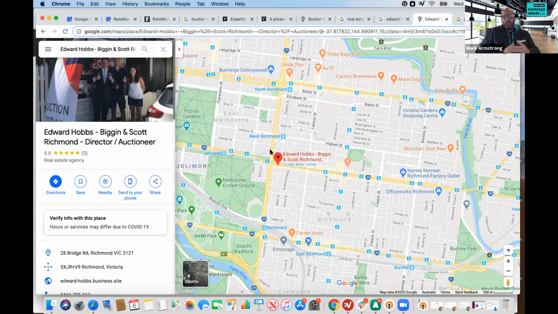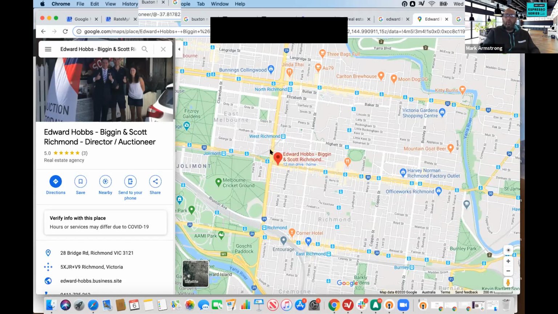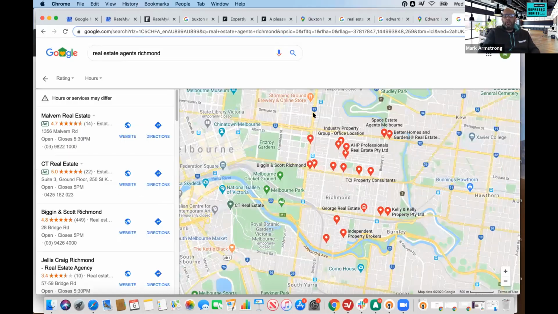So if someone searches for Edward Hobbs, then Edward Hobbs will come up. But if you search for real estate agents in Richmond, you'll see here that it's Edward's agency that's come up here, and Google will give more prominence to the agency over the agent. So that's it in a bit of a nutshell. That's Google My Business. We got through that in about 17 minutes.